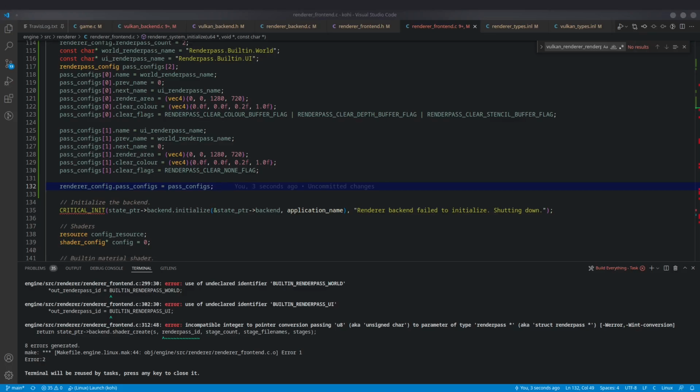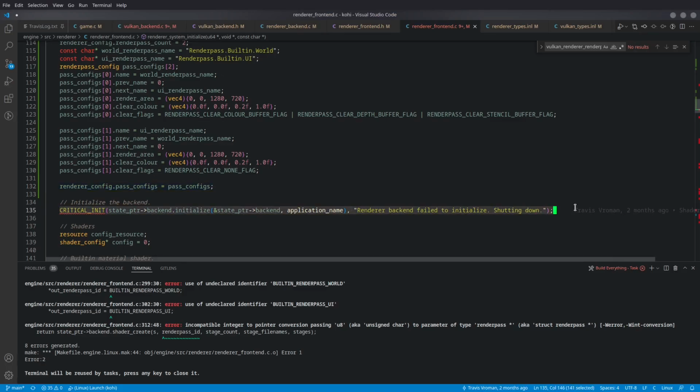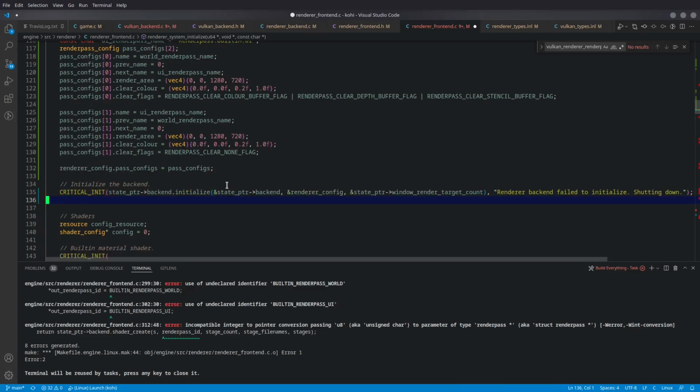Okay, so the next thing that we're going to do is our critical init here is basically going to be changing a little bit. So we are initializing our backend, we're passing the renderer config, and then the address of the state pointer window render target count, and then we just output the same message as before.